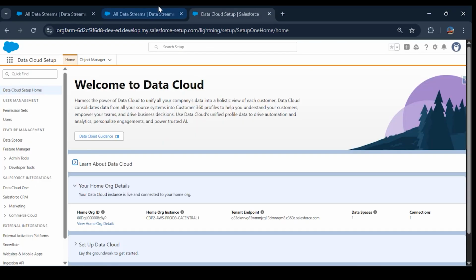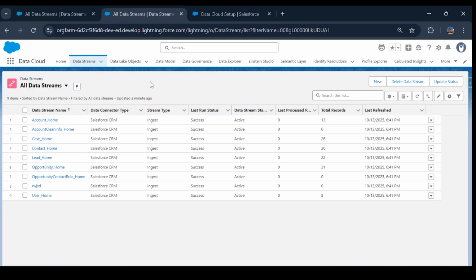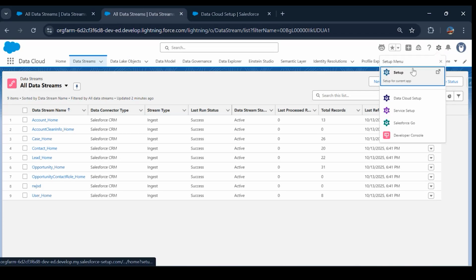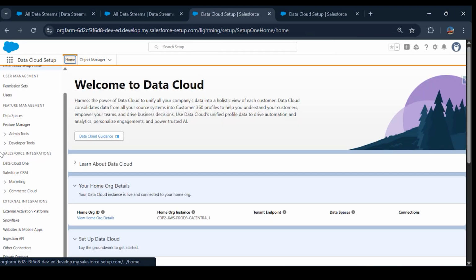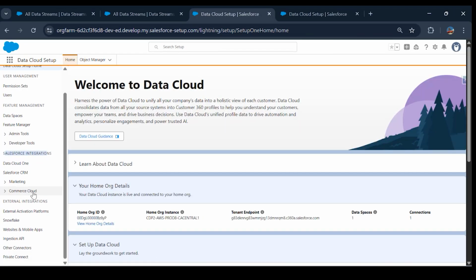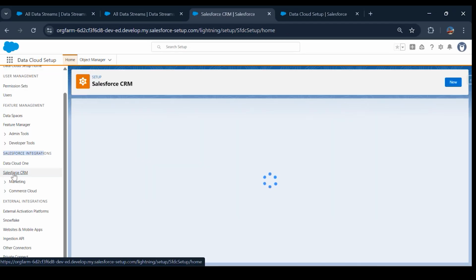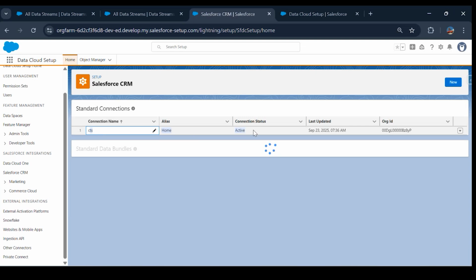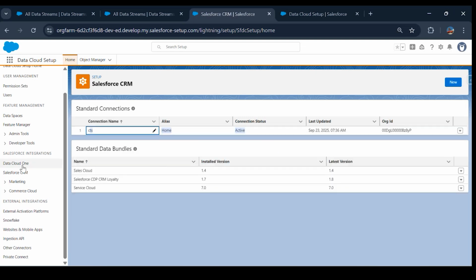To set up the connection, the same process we need to follow. Click on this gear icon. Here you will get the Data Cloud Setup option, and here you will see Salesforce integration and external integration. Salesforce integration means if you are ingesting data from Salesforce CRM, Marketing Cloud, or Commerce Cloud, we have these connectors already available. If I click on this Salesforce CRM, this connected org is already showing, but in your company org, it will not be visible.